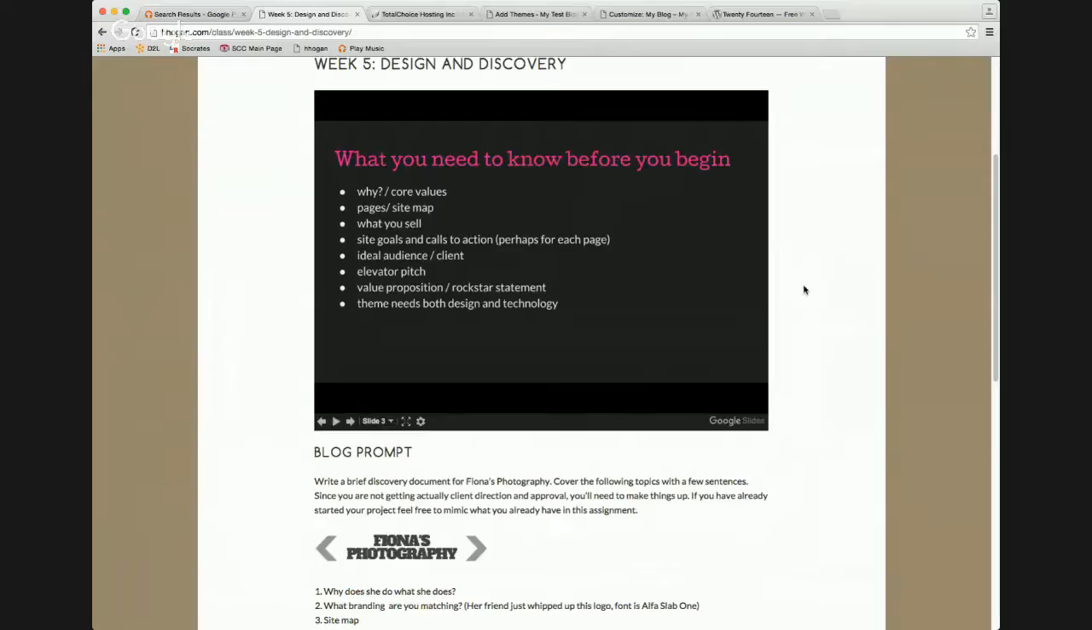So for Fiona, we know that we kind of define that. There's going to be a homepage, contact, about, and then different products that she's selling. The site goals and calls to action, you want to make sure you know why you're building a site. What do you want the user to do after they come to the site? And this is totally different for every different client.